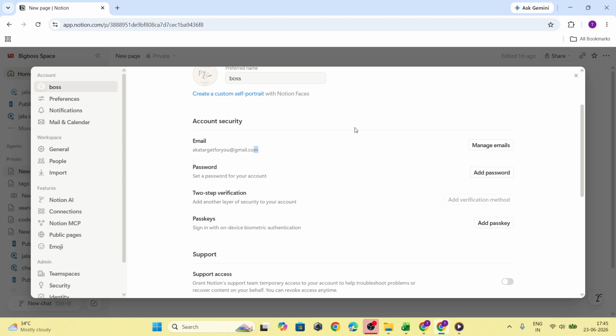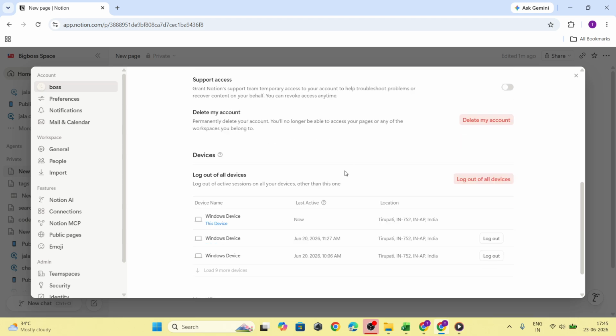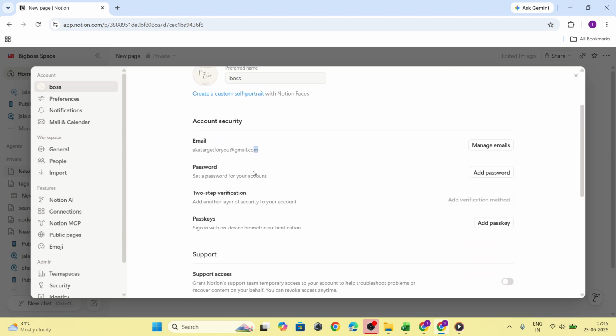Now scroll down until you find the Password section. Depending on your setup, you may see a button that says Change or Change This. Click that option to begin updating your password.